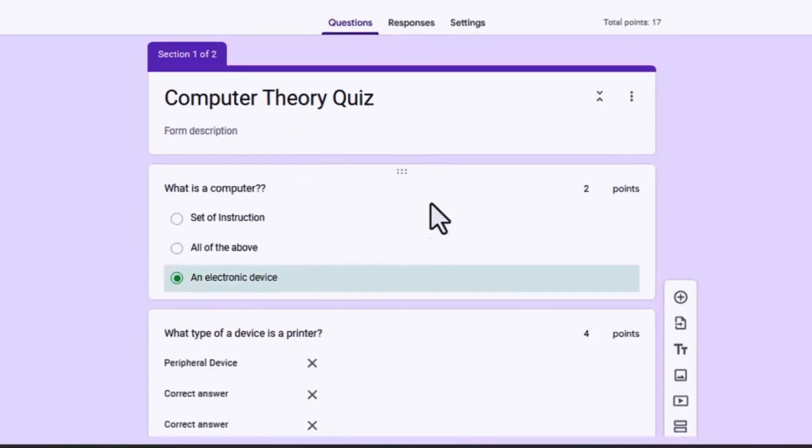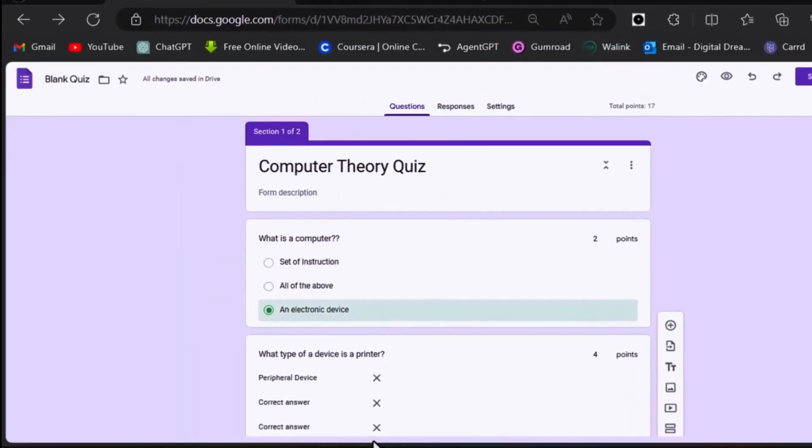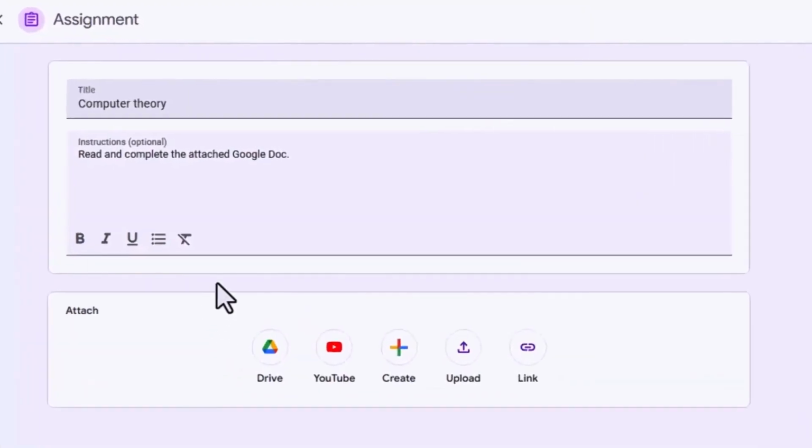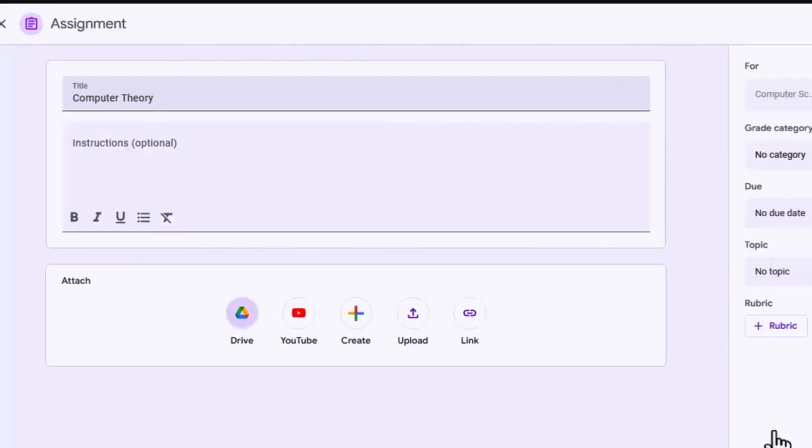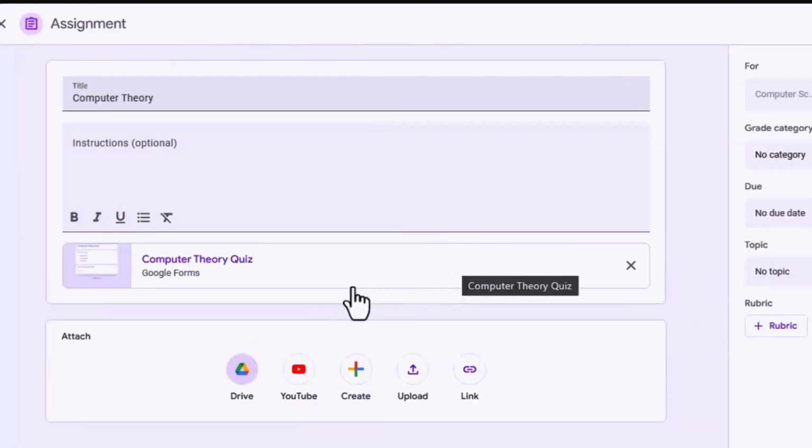Once you finish creating your quiz, you need to bring it to Google Classroom. And the process is very simple. You can attach forms to your assignments, the same way you attach files or links. When you click on Drive, it's going to open this dialog box where you're going to see all the documents or files you've created in your Google Drive. Here you're going to see the quiz that you just created. You click on it. When it's selected, you're going to click on Add. And this is going to add this as an attachment to this assignment.